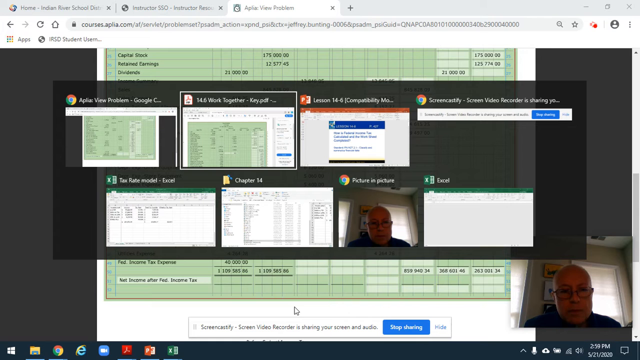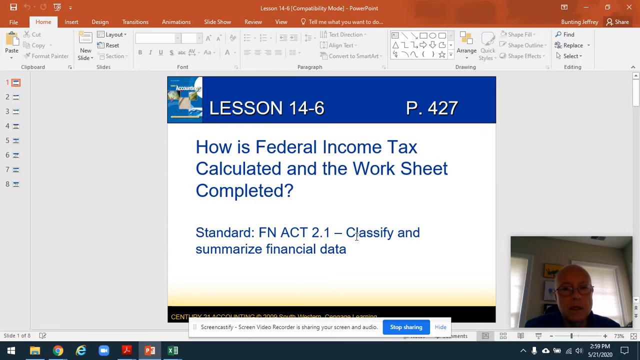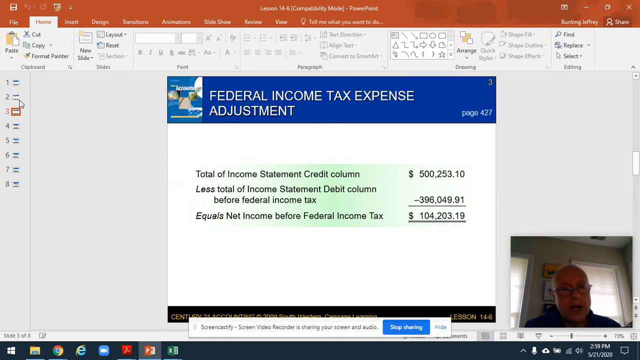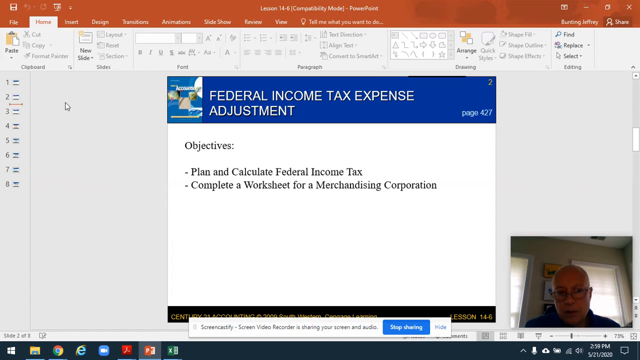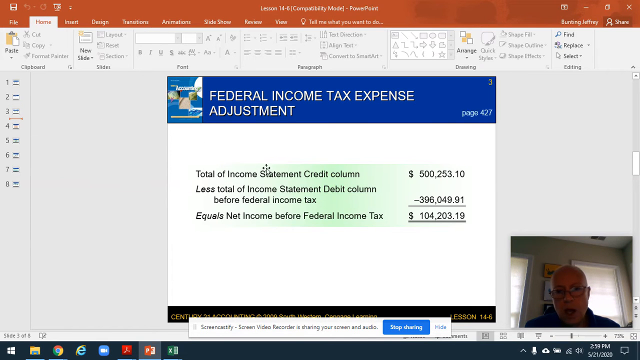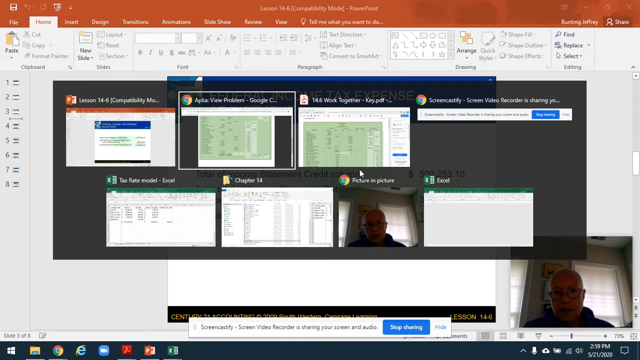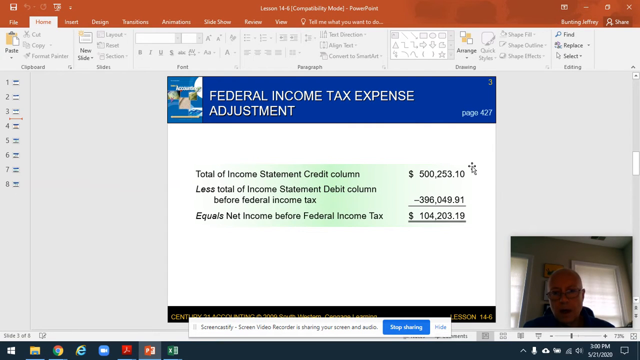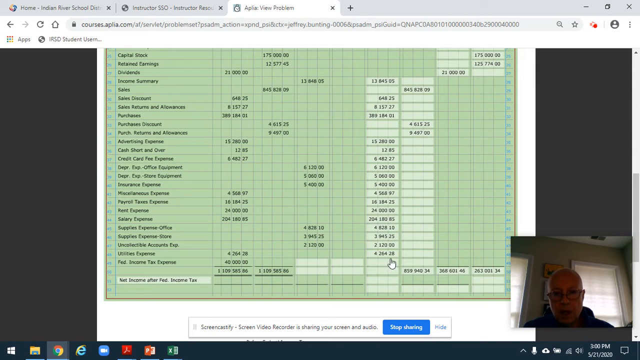And let me pull this back up. It's going to be a mess. I'm just going to pull this up at this point. So our learning objectives here: plan and calculate federal income tax, and complete the worksheet for a merchandising corporation. So we're planning this, and here's where we were in the book. The total income statement credit column, which is this one here, we sum that. And then we sum the column, this, without the federal income tax expense included.